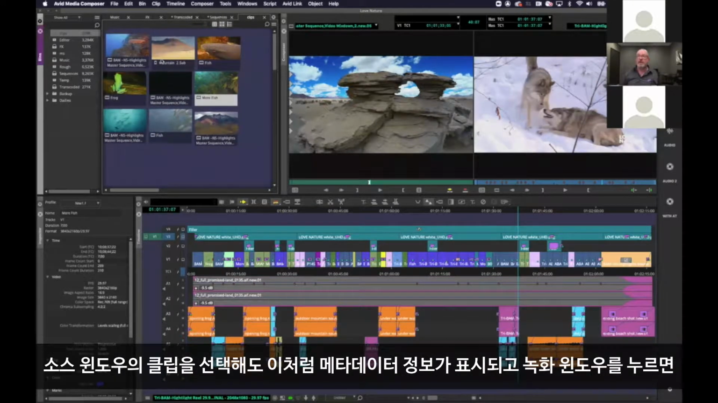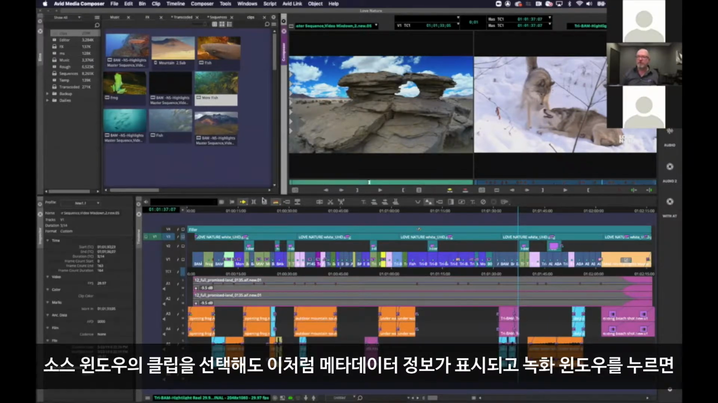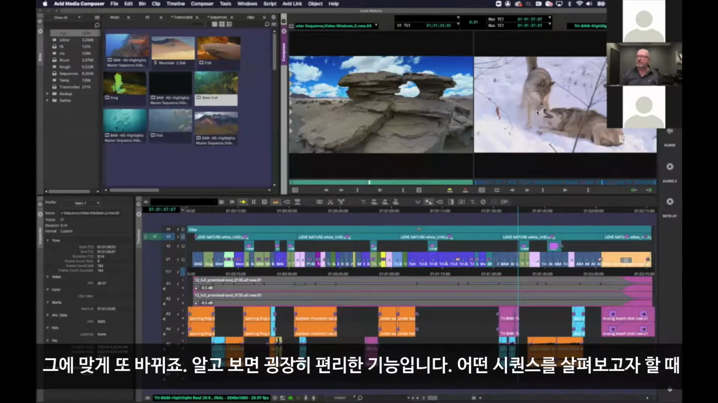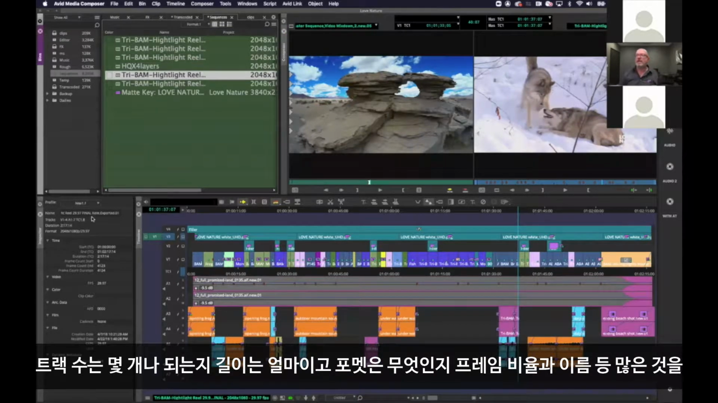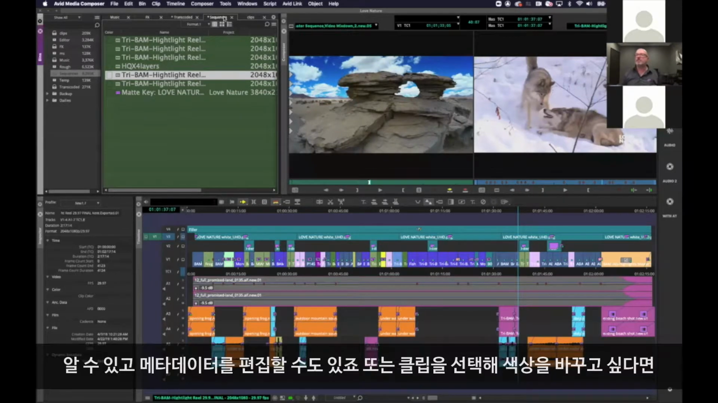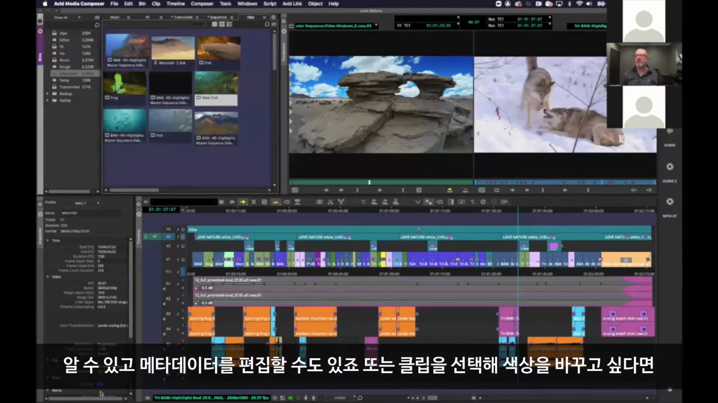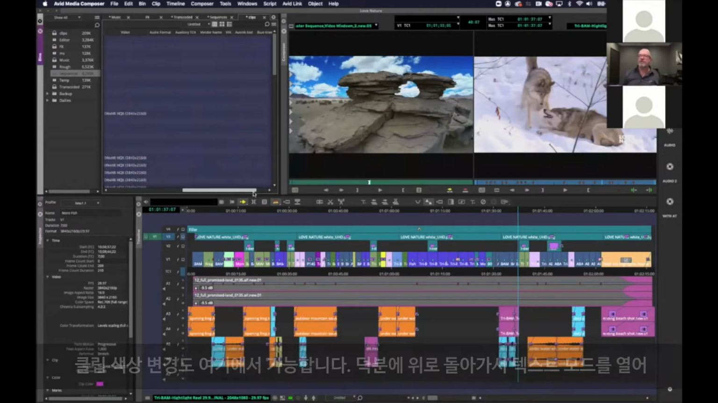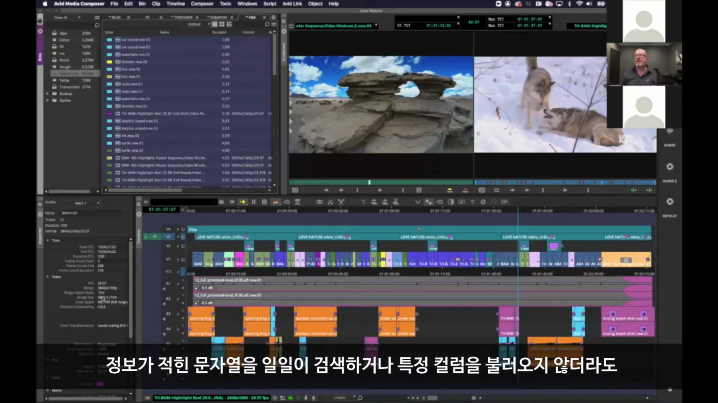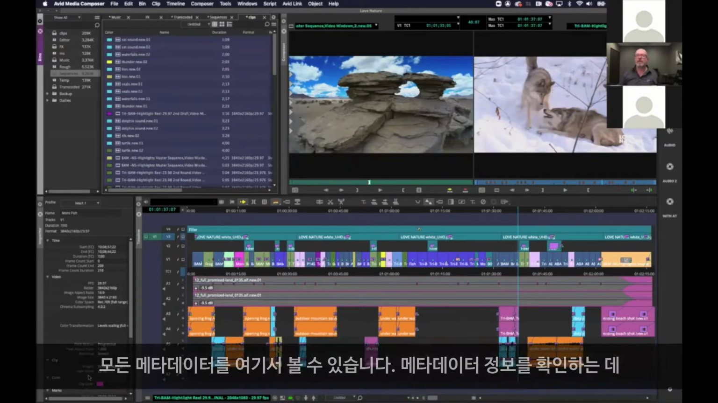But it's not just in the bin. If I select the clip in the source window, the metadata changes. If I select the record window, that information changes. So the nice thing about this is I can instantly take a look at a sequence and get information on how many tracks, what tracks are being used, the duration, the format, the frame rate, name, and I can even go in and change metadata. So if I select a clip and I want to change the color of that clip, I can do that here. And I don't have to go in and go back to text mode and then try to sift through all of my columns or bring up certain columns. I can see all of the metadata right down here.